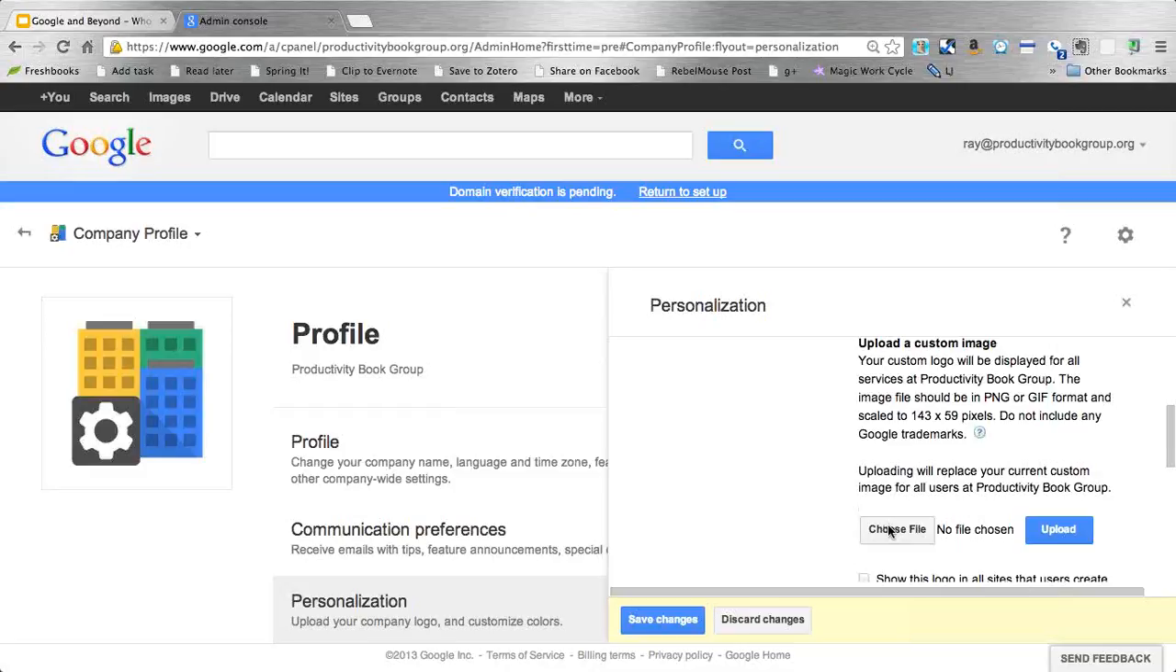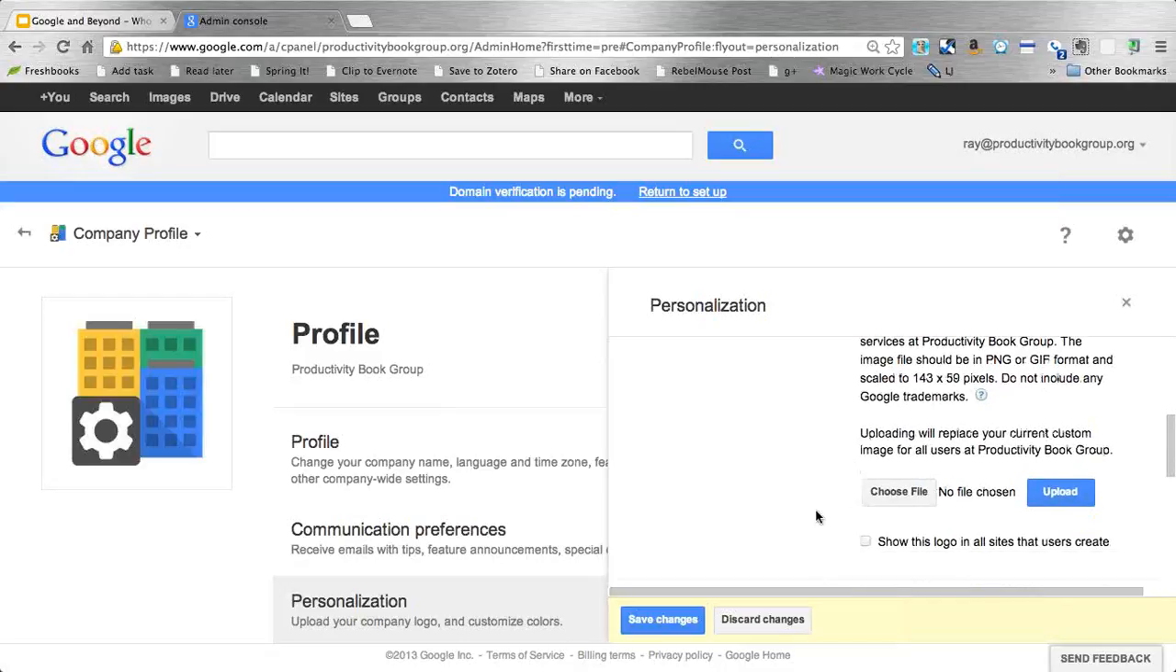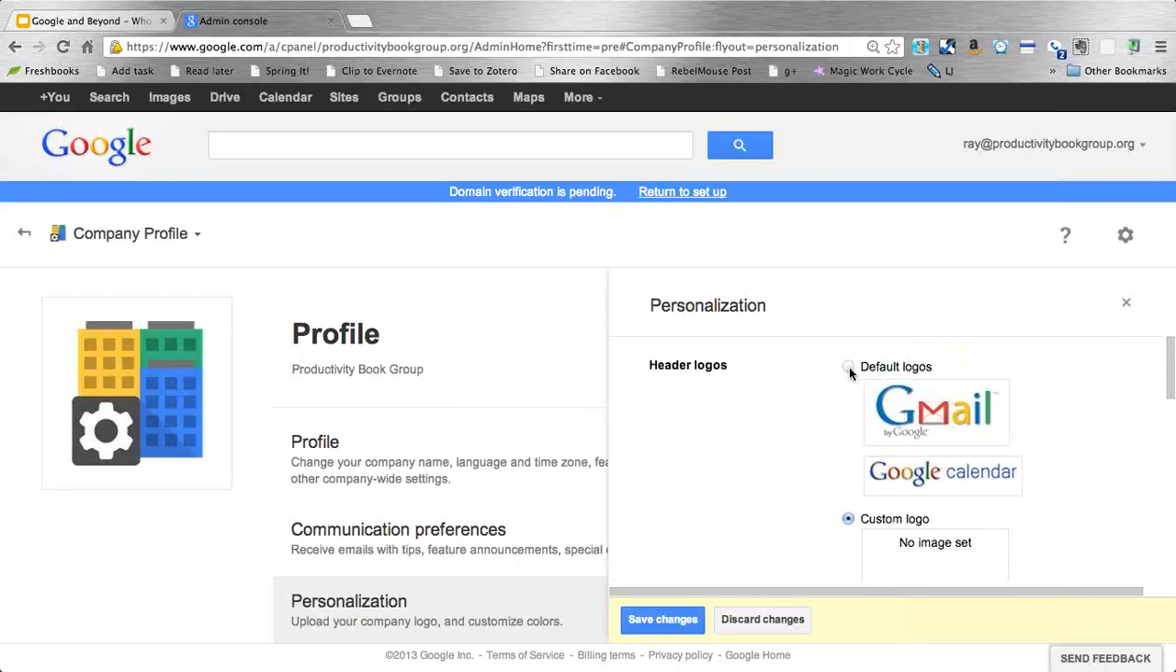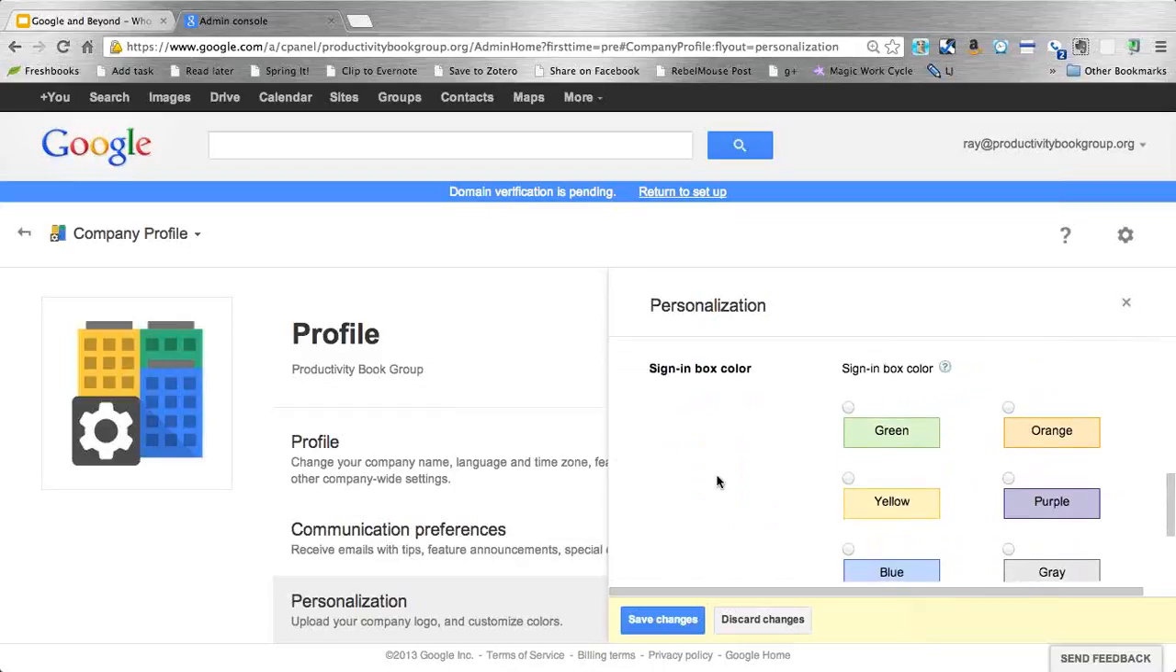Okay, so we can go ahead and click Choose File, find a file on our computer that we want to use for our company logo, click Upload, and then that will show up in all of the products that the users go ahead and create. So I'll just click on the Show This Logo in all sites that users create, and it will do that right across everything within the platform. Since I haven't uploaded one, I'm going to move it back to default because it will then show me nothing.